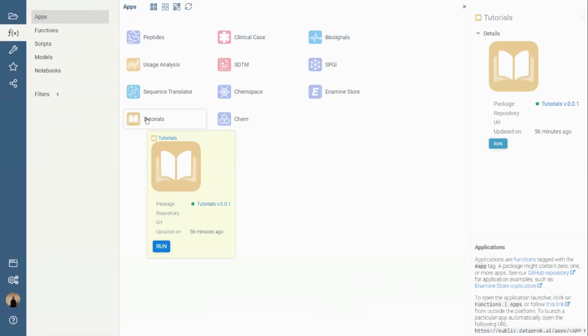As part of our publicly available open source projects, we are developing a package called Tutorials.